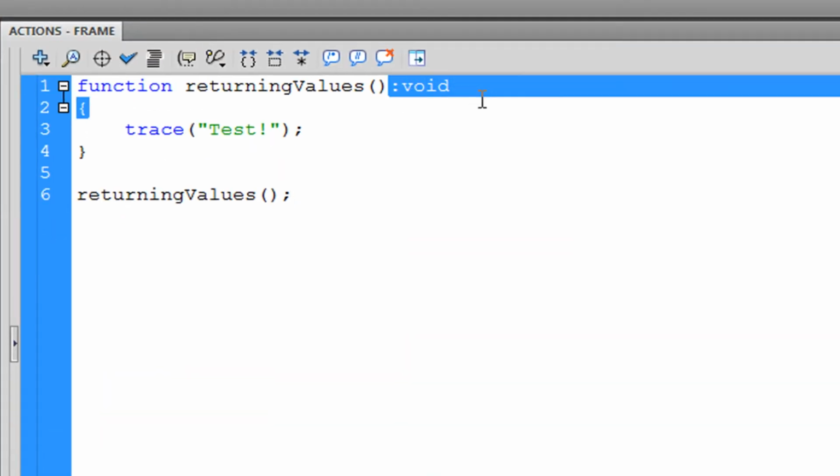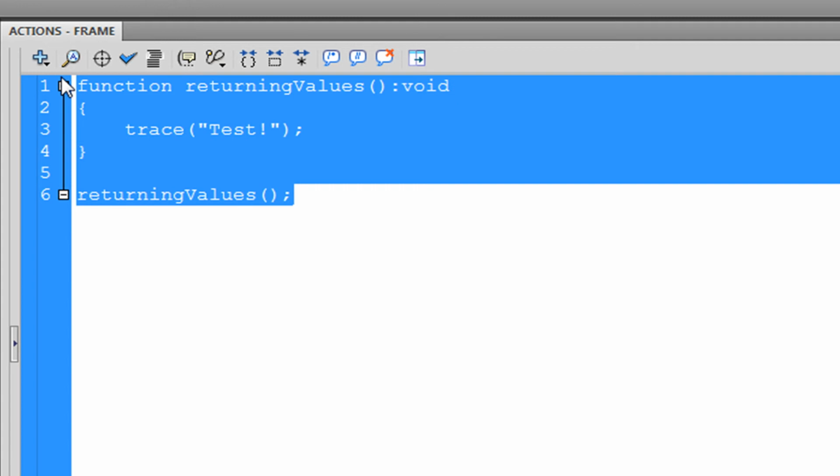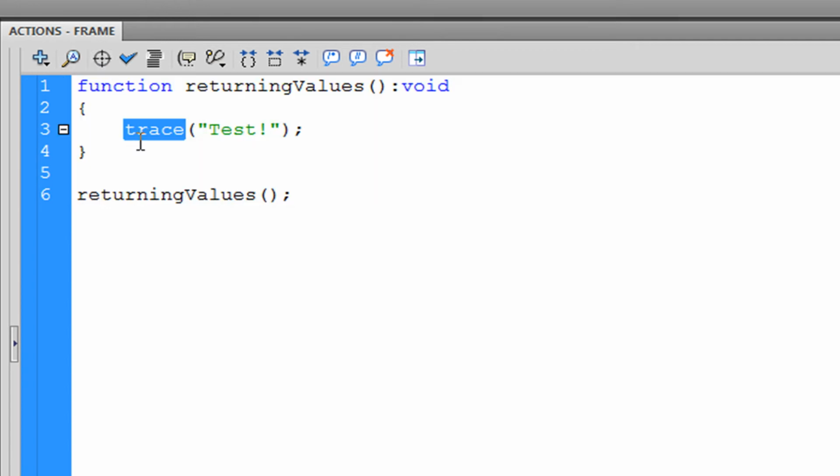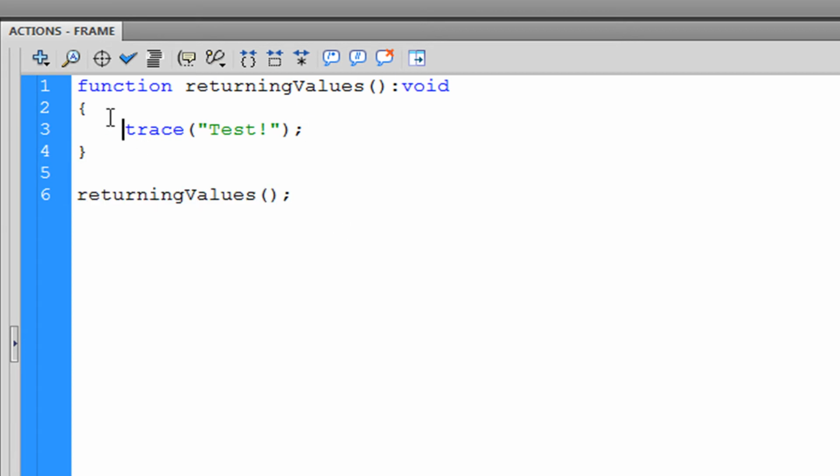Now, this void, well, first of all, returning. When you make a function, you're basically putting in something. Right now we're just putting in something in Flash. A returning value is when you put in something and then Flash returns something. Like you can make a variable that's 2 and another variable that's 3, and then you can add those together, make an equation out of that, 2 plus 3, and then Flash will tell you what that equals. So that's basically a returning value. It returns something back to you.